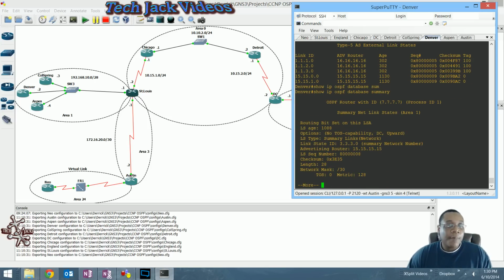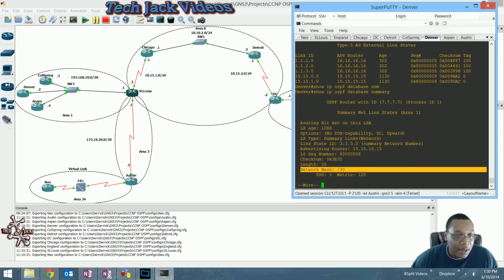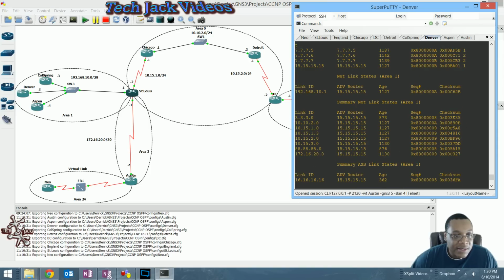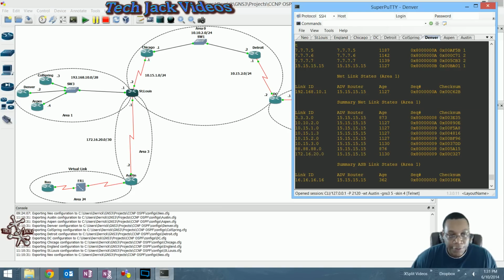We can go ahead and do summary, and we get more detailed information about those. As you can see, we get a summary address, the network mask, and the advertising router. I'm going to scroll up again real quick so you can see that the advertising router for all of those routes is 15.15.15.15, and that's the area border router. Again, remember, the area border router is what's flooding this and generating this for us into our area. It's the area border router that you're in that's going to do this for you.